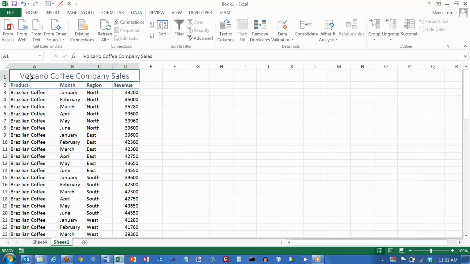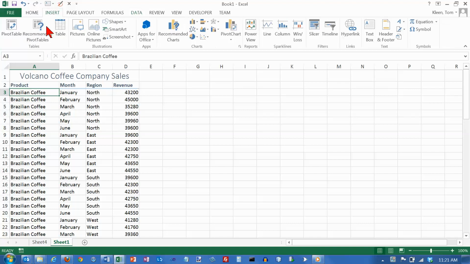In this video, we're going to take a look at doing sorting with a pivot table. Sorting is real easy to do. It works pretty much the same way as it does with an ordinary table, but we're going to do a pivot table. So first of all, we need the pivot table, and that's on the Insert tab.